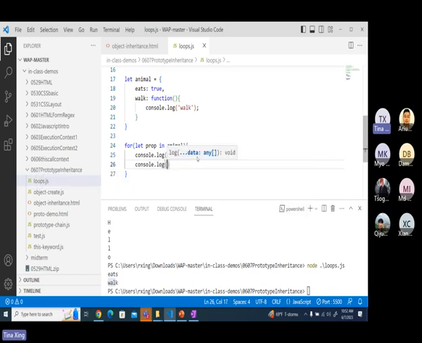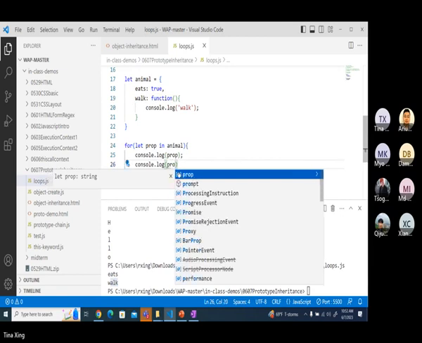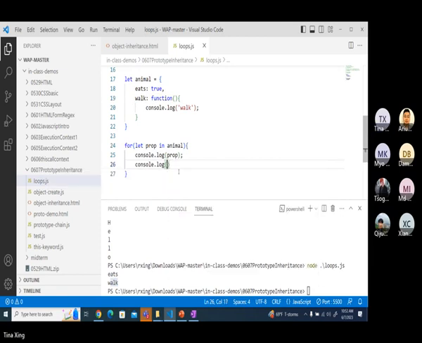Then what can you do? Suppose I want to get the value. Here, it gives me the property, right? I want to get the value of each property. How can I do it? I want to get a true, meanwhile, here we print eats and work, right? I want to print this one and this one. How can I write the code here?